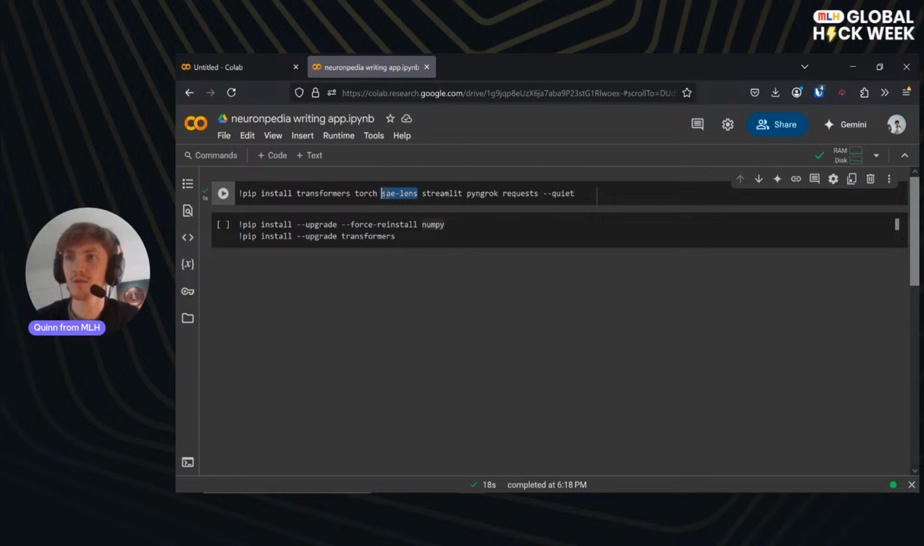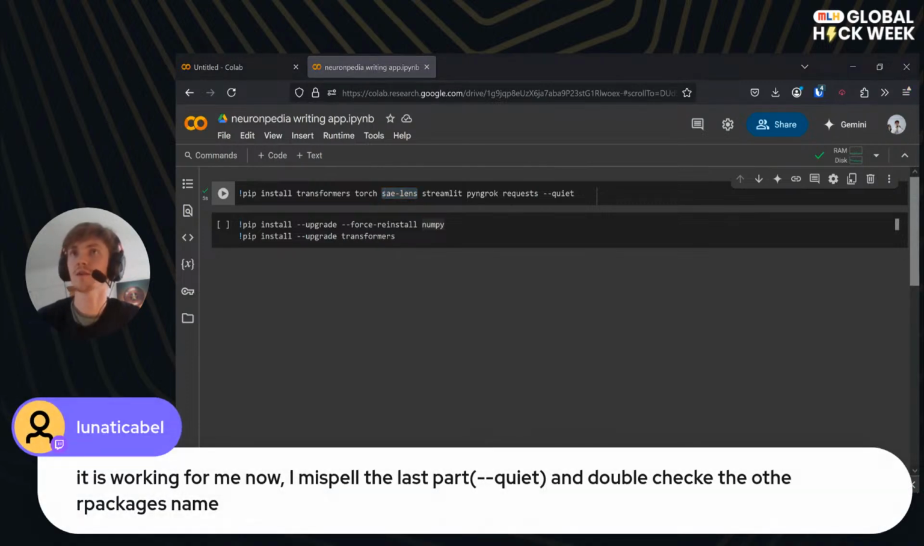Okay, it's working for you now. Let me just pop this out in case anyone else is finding this helpful. Just double check the package names and the spelling on the last bit. Yeah, you don't actually even have to have the quiet bit if you want. It just makes it slightly easier.